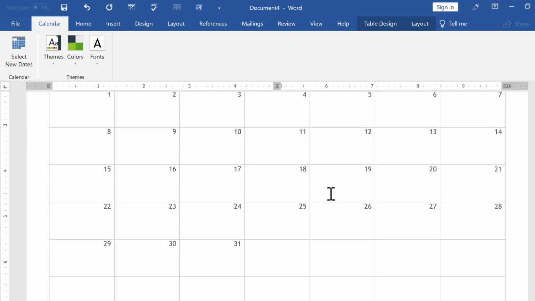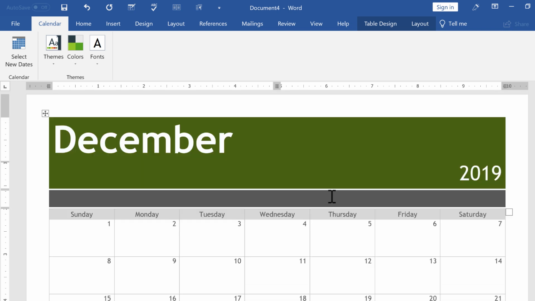So here's the calendar itself. Let's say I want to add some events on here, some dates and activities. And then I want to print this out and hand it out to students or hand it out at a faculty meeting or a staff meeting. Maybe I want to provide these at church or whatever it might be. How would I go about doing that?